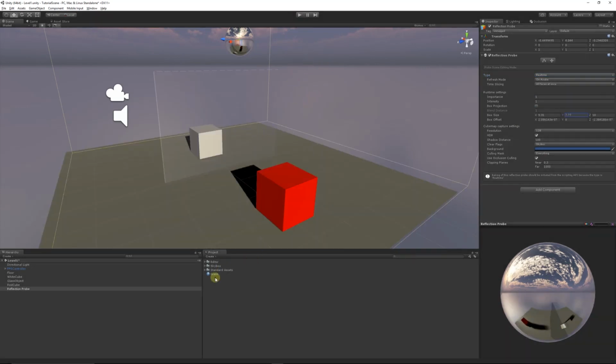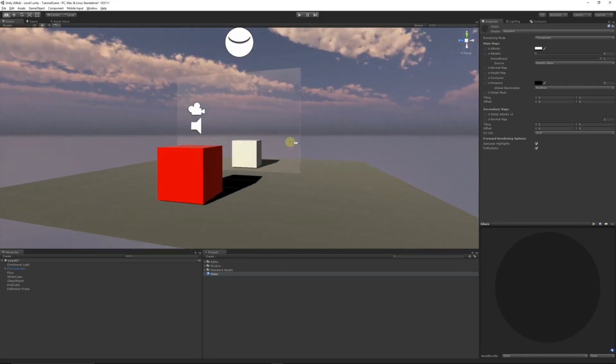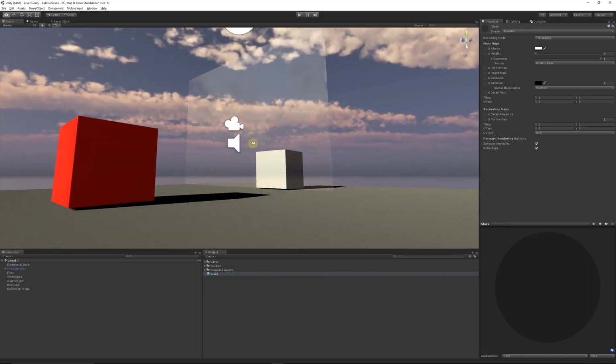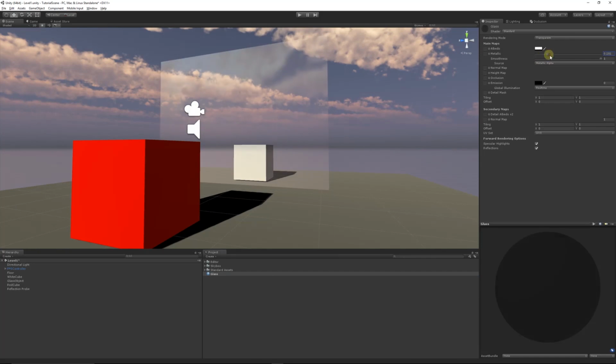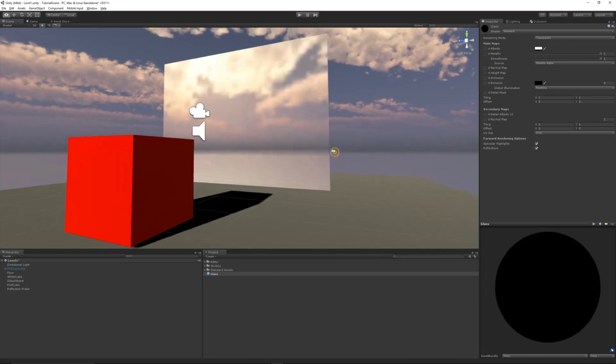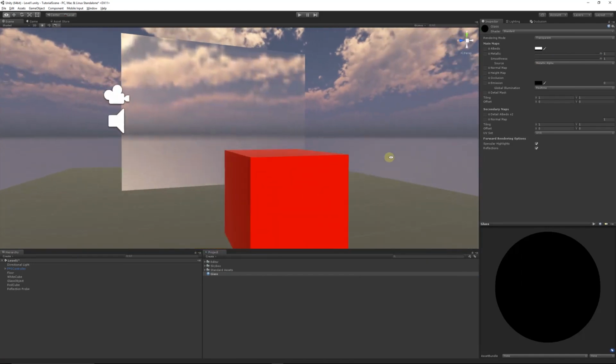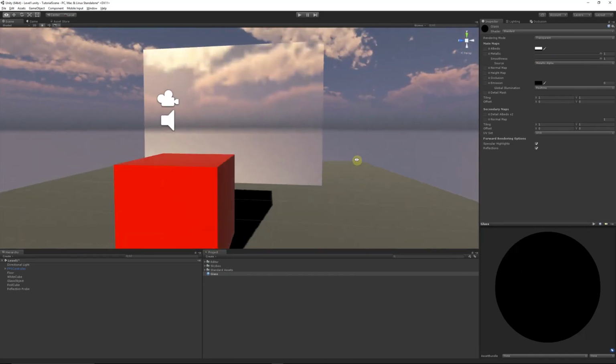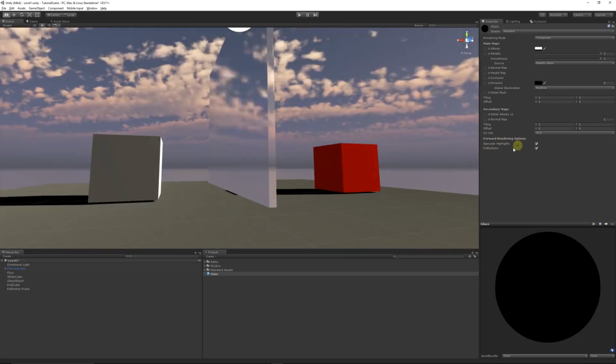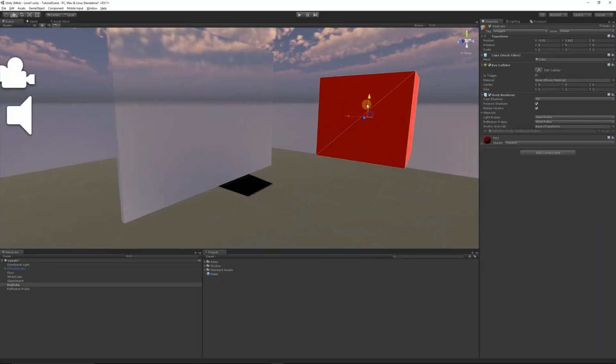And on your glass material, if you wanted something more like a mirror, you could move the metallic value all the way to the top, and you will get something that looks just like a mirrored material. Then you can do a similar thing by putting reflection probes in the way.